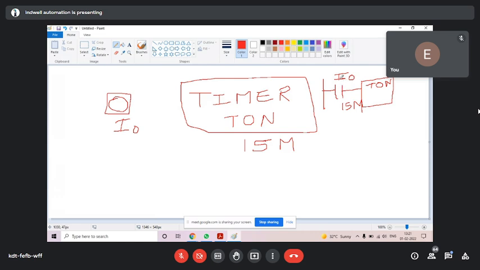As this I0 is a push button, you will press push button, timer will start running. But you are not going to press this push button for long. You will leave this also. So as you leave I0, timer will stop. So timer won't run for 15 minutes. Another thing, we cannot latch timer. We latch coil only. We cannot latch this timer. So this is a problem.